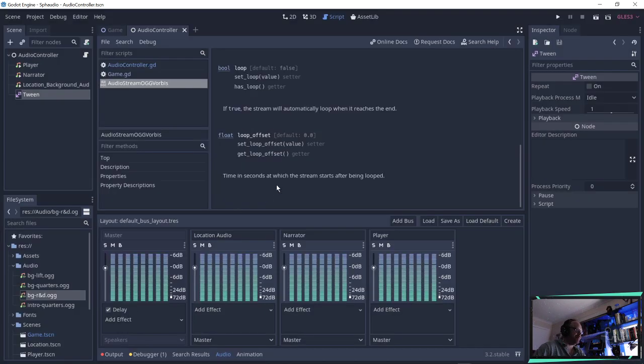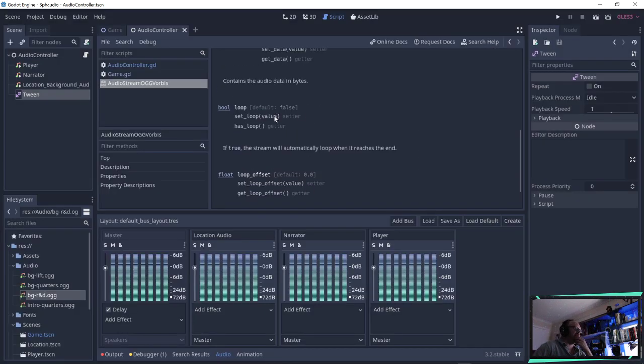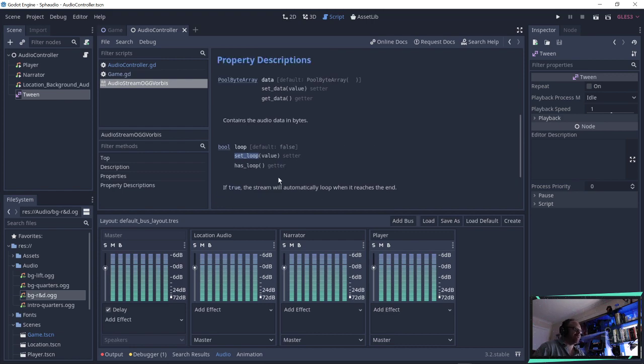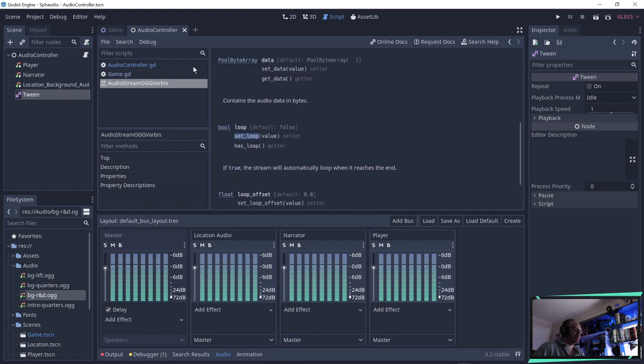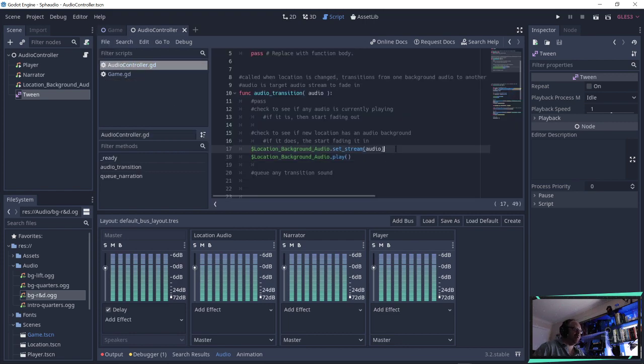There it is. Set loop value setter. If true, the stream will automatically loop. So set loop true, yeah? We can actually set where it's going to loop as well if we wanted to, but we don't need to do that. So, all right. That means we just got to do this thing. Now we just got to pass this in.